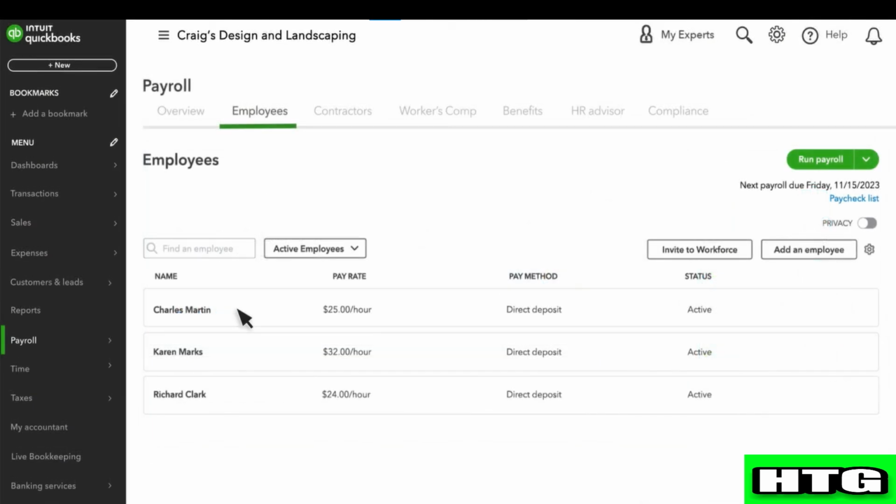Then, from the Employees tab, you'll see a list of employees you've added, along with important details like their pay rate. Over here, you can select an employee to view more details or select Add an employee to set up a new hire. After that, you can also invite employees to QuickBooks Workforce so they can view their paychecks, paid time off, and W2s online. Then, from this screen, you can pay employees and run payroll just for bonuses if needed.